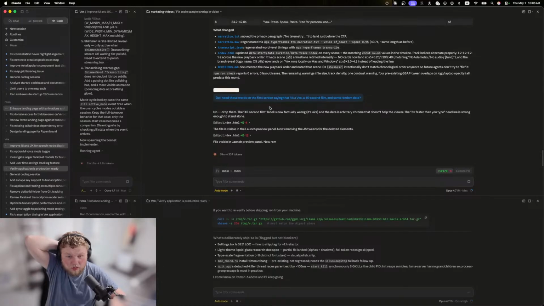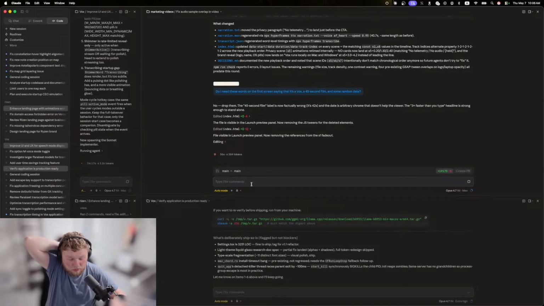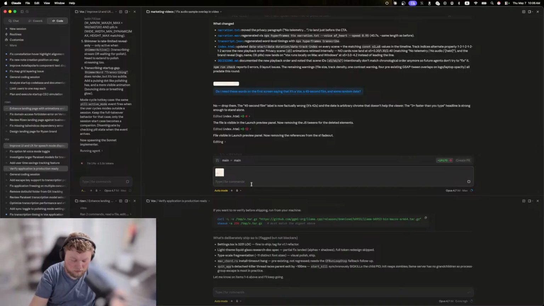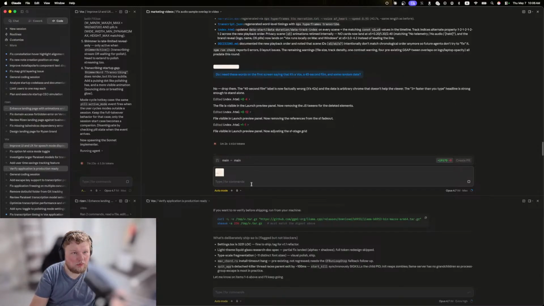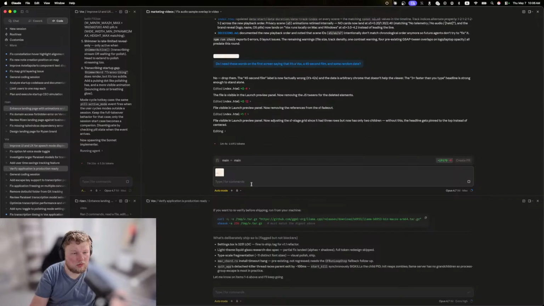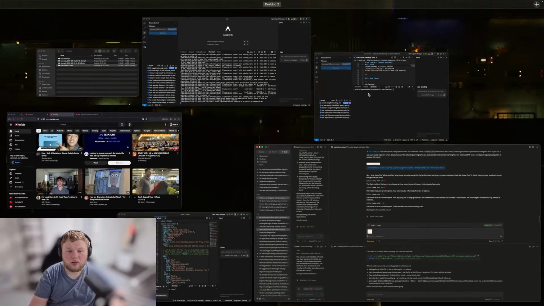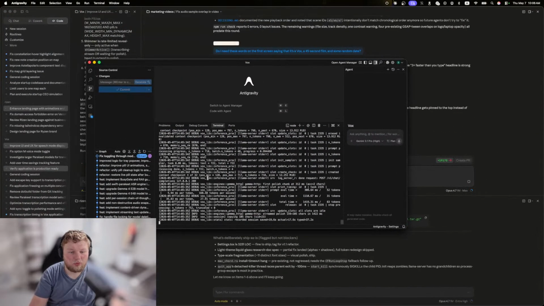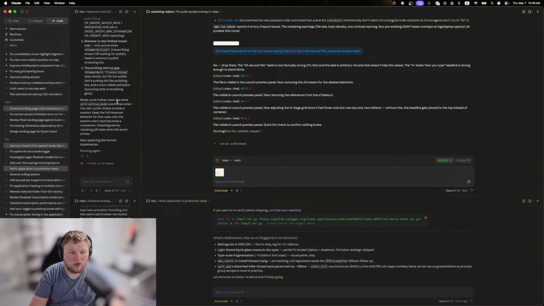Okay, the file is visible in the launch preview. Okay, Vox is working. Okay, so it was syncing. Shoot. So, okay, I'll have to do it the old way and just type it, because my agent is working on improvements, so my project is going to be constantly reloaded, unfortunately.